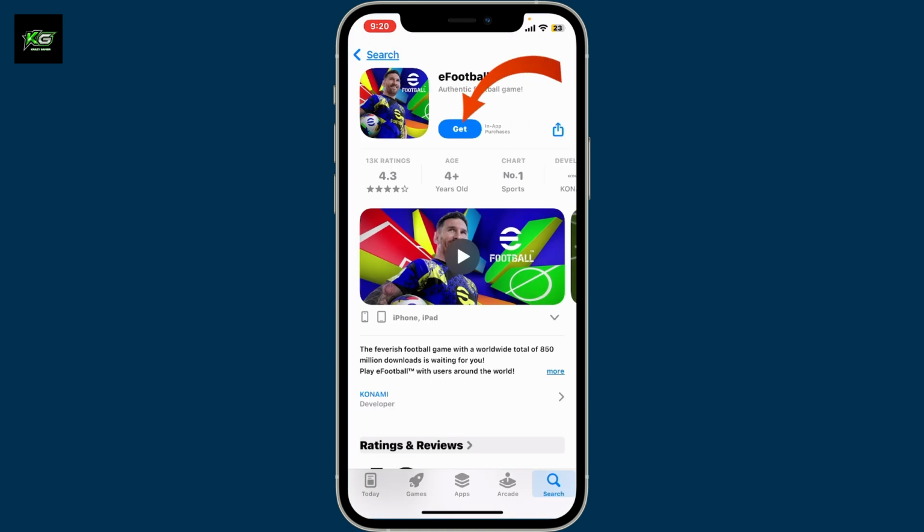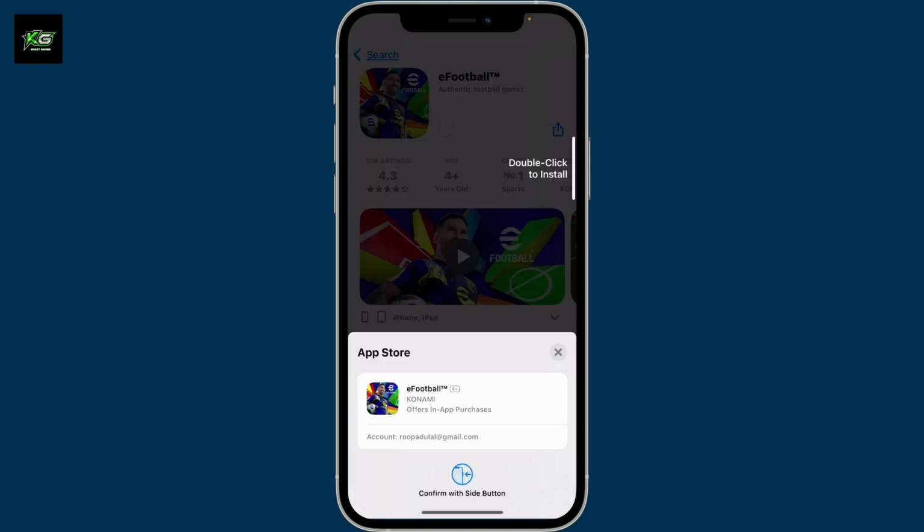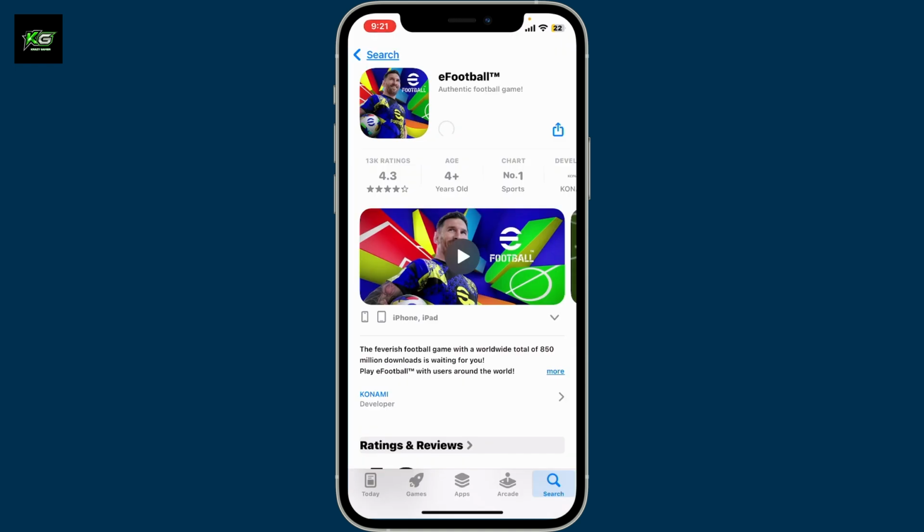Now tap the Get or the Install button to start the download process. On your iOS device, you may need to authenticate using Face ID, Touch ID, or your Apple ID password. Follow through the instructions and then you should be able to download the app right away.